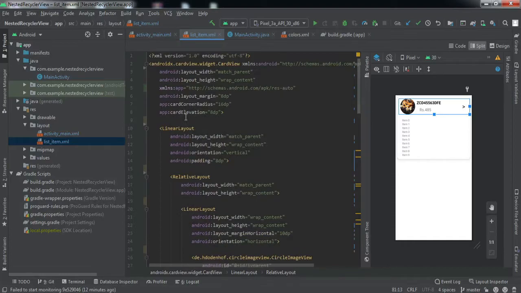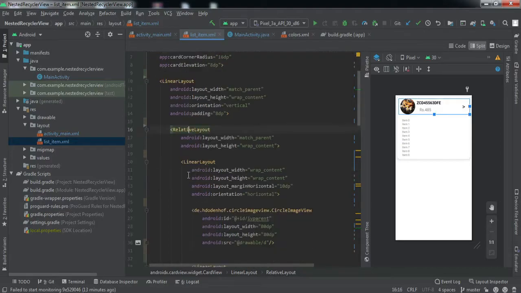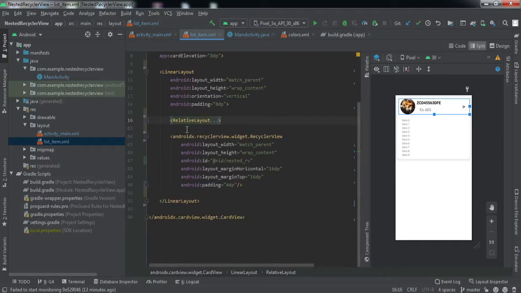So okay guys, we have designed the list item for the first recycler view, right? So basically we have these items. Let me show you. This is the first item. This is the main item. And after that we have a recycler view here. So this is the nested recycler view. So now we're going to design the item for this recycler view, right?